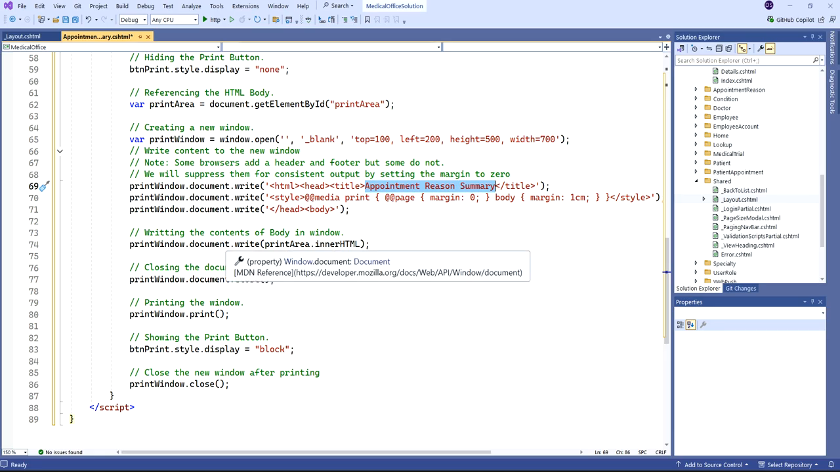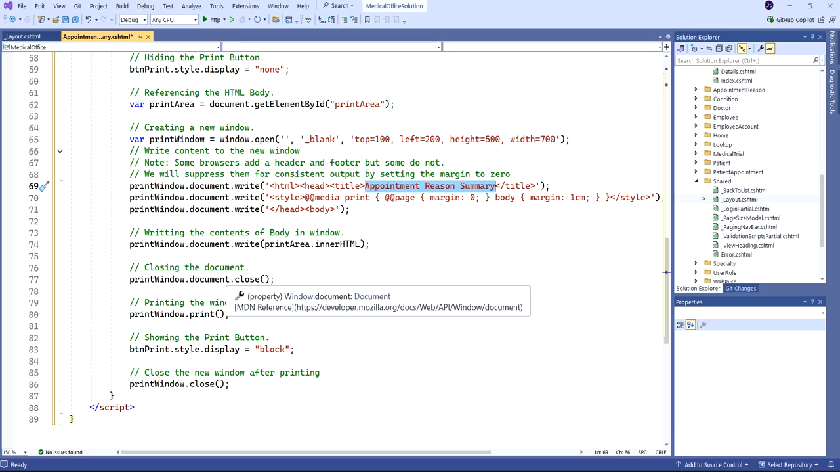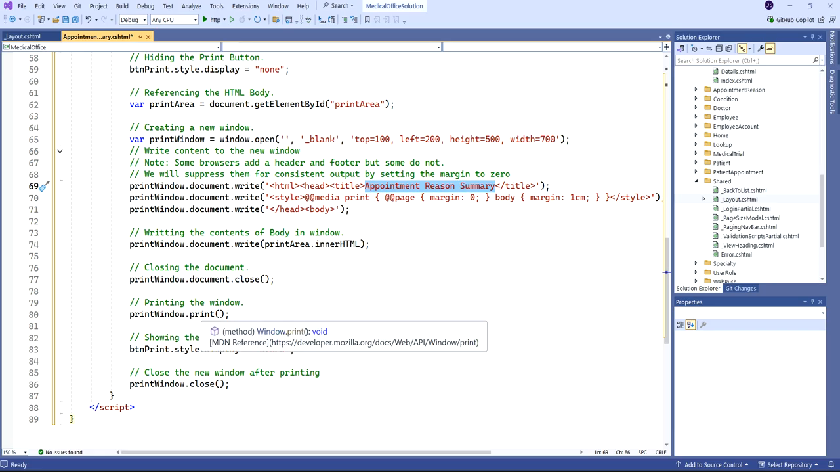So I write that into the document next, and then I just call document.close. So that finishes writing the document. Then I can just call print on my print window, okay? And then after we print, I'll set the display of my print button back to block so it will be visible once again, and call close on the print window itself, right?